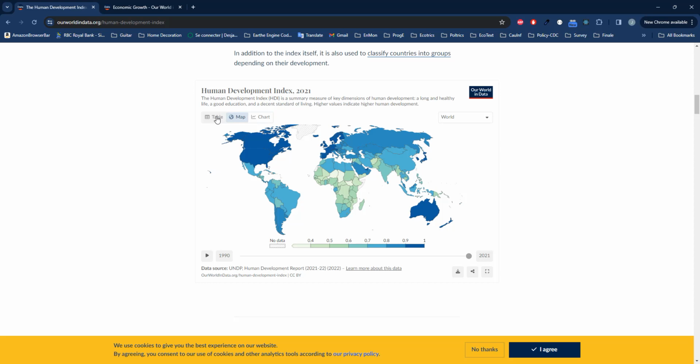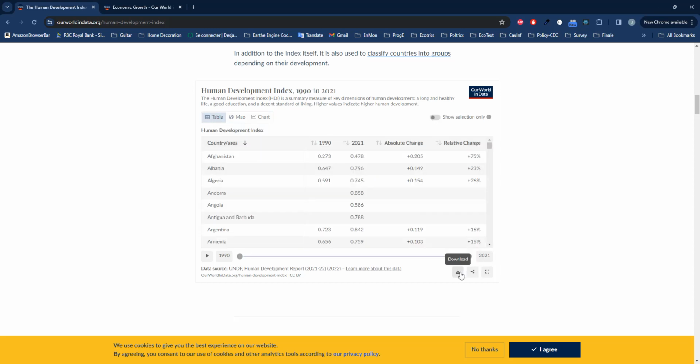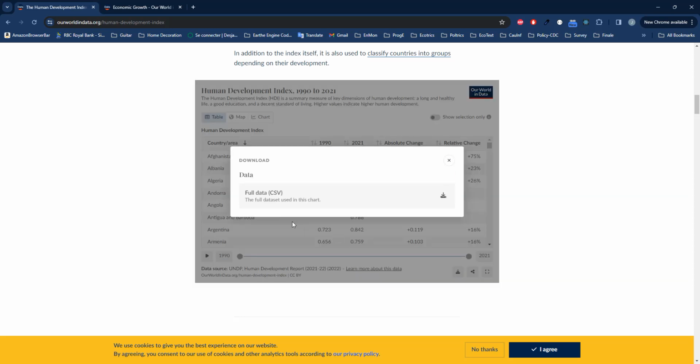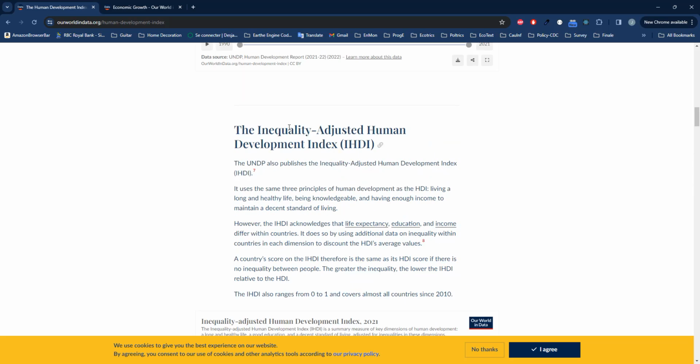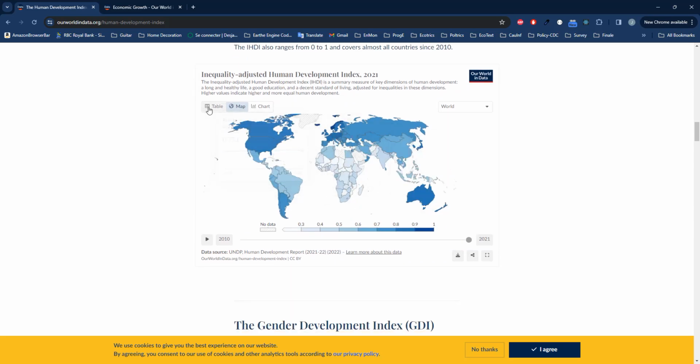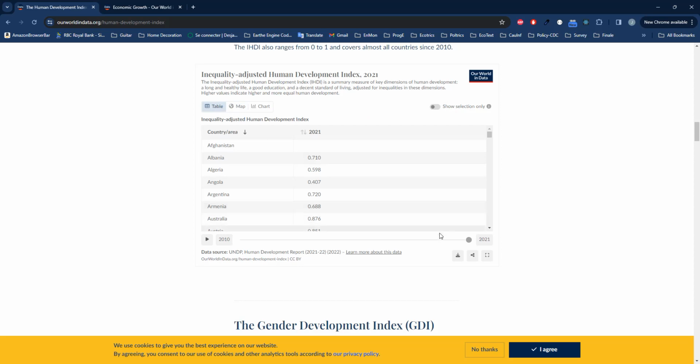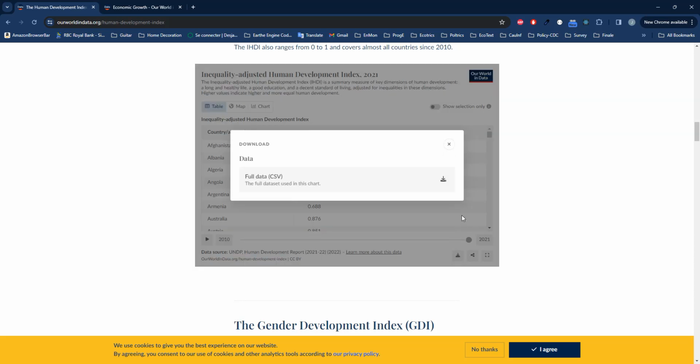What you need to do, very important to follow strictly, click on table. Once you do that, you come to the download icon here below on your right. You'll see there is a CSV data set. Click the download icon here and it will download it into your download folder. I'll click outside to unselect it. Go on to the next one, the Inequality Adjusted Human Development Index. I'll come here, click on table, click on the download icon, and click here to download it.